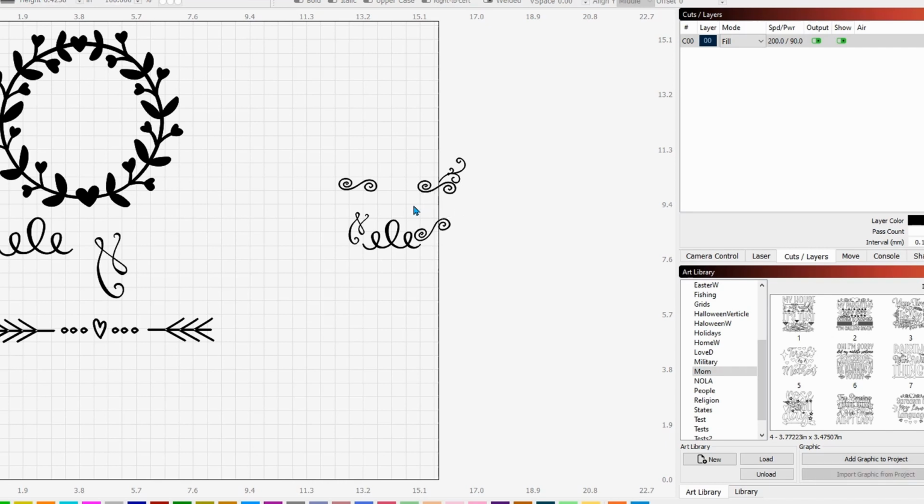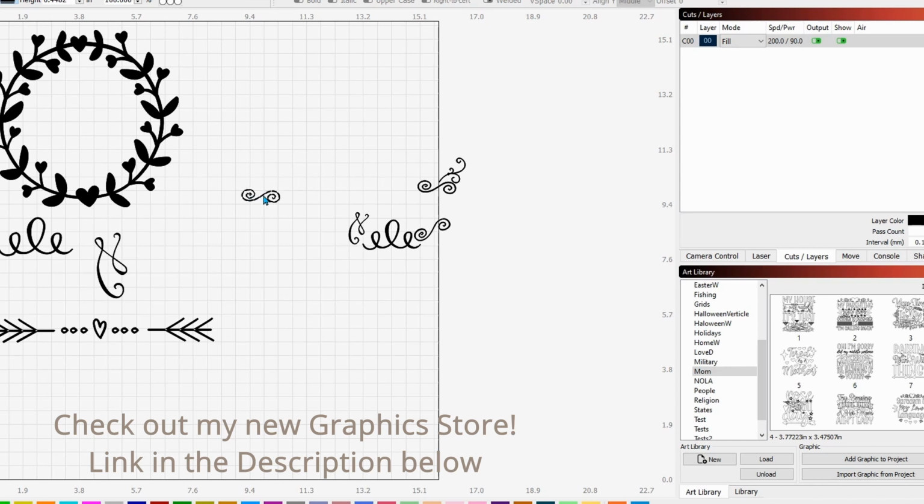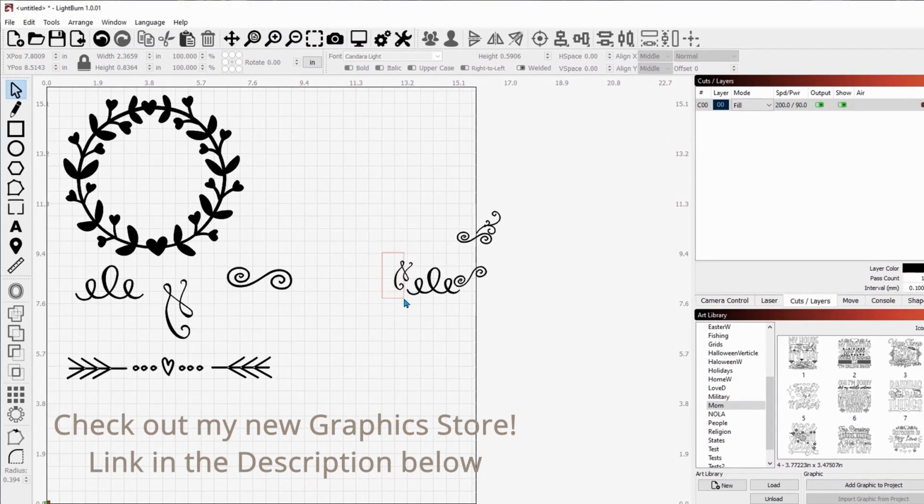Get rid of all the text. Now I can drag over this. This doesn't have to be grouped. It's one item all by itself. Make that larger. Now I can drag over this one. This one needs to be grouped.